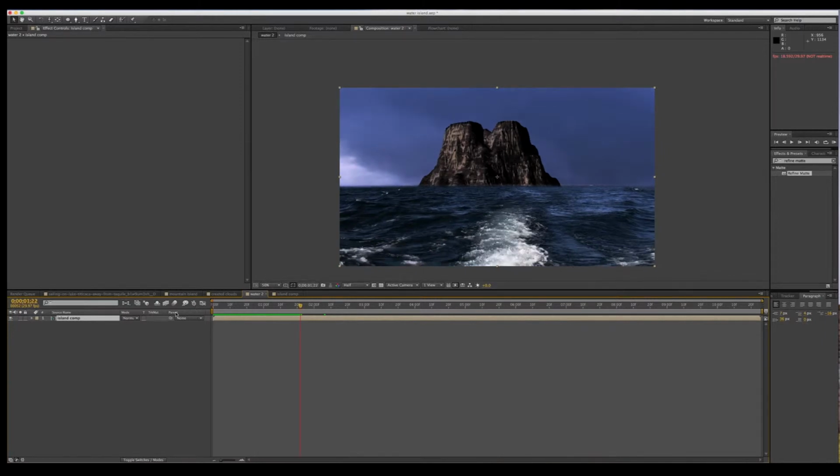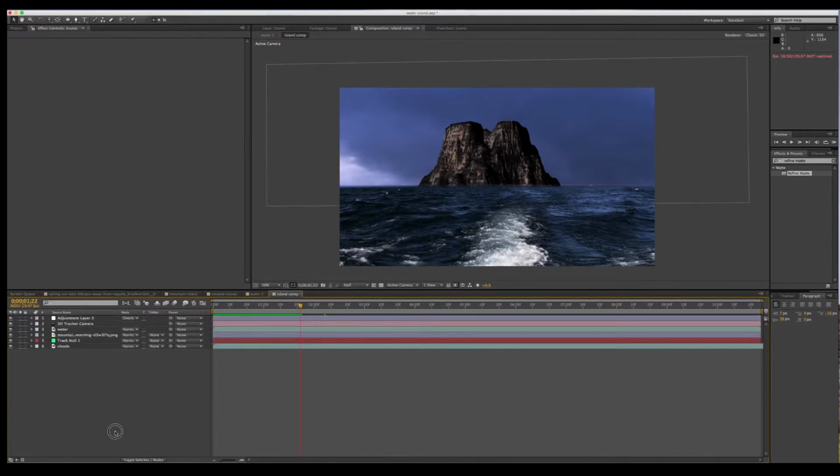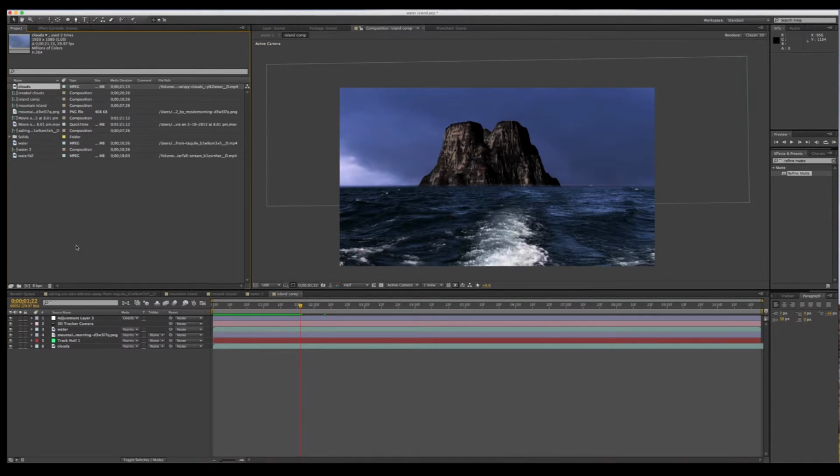So what we can do, we go into our island comp, click on project, click on clouds, right click, and it says here replace footage, and we want to replace that with a file. Now that file is here.